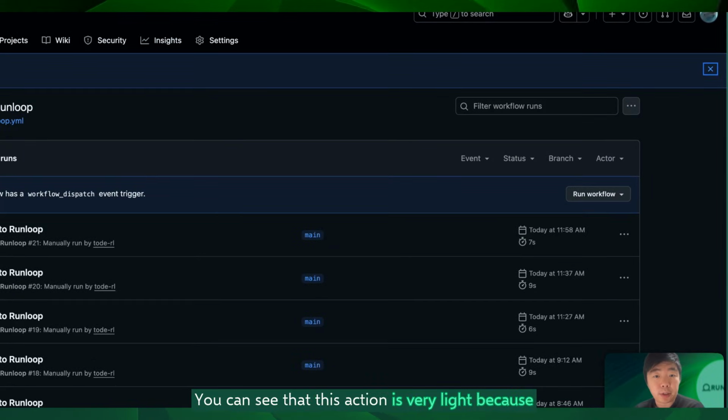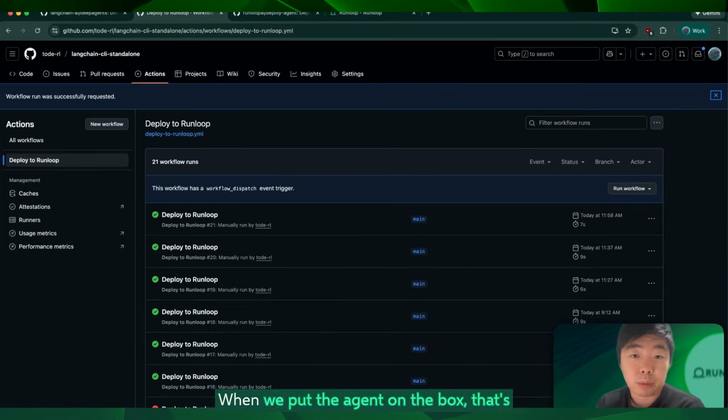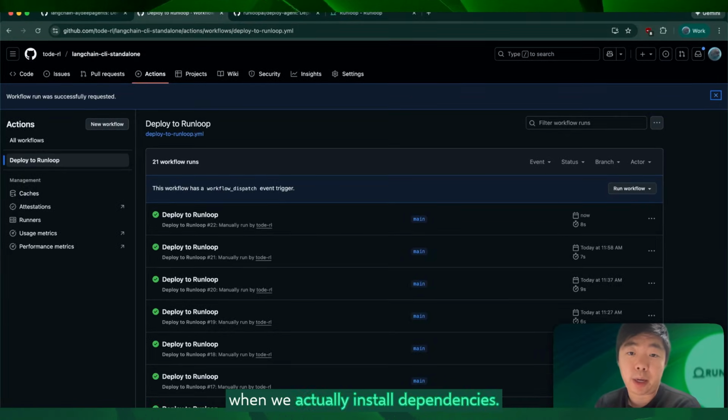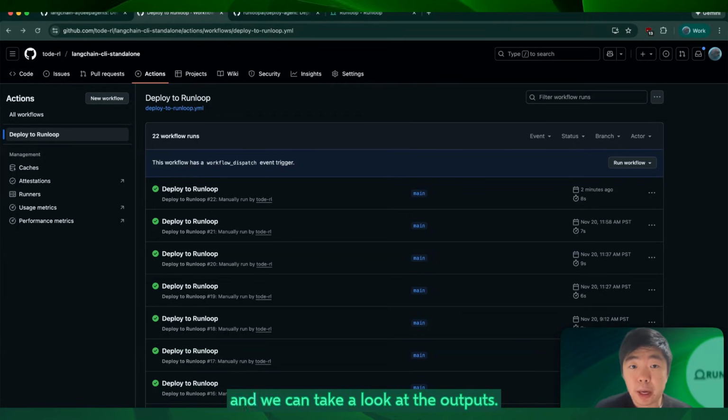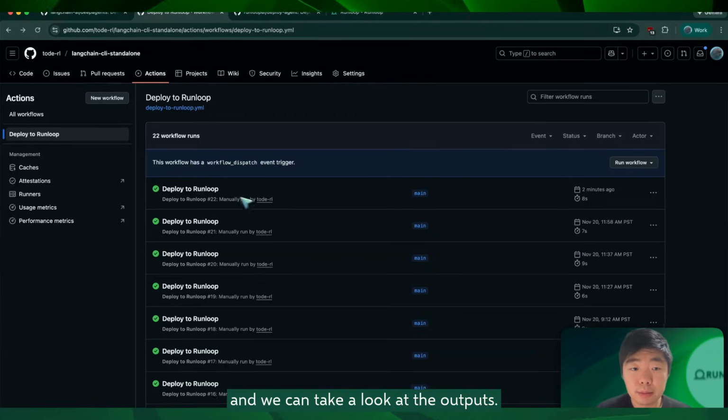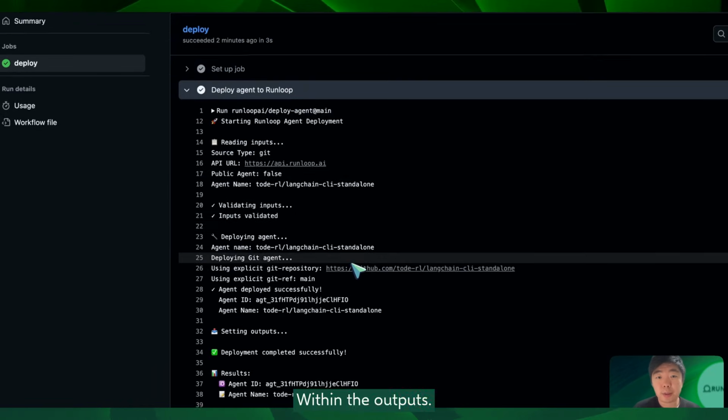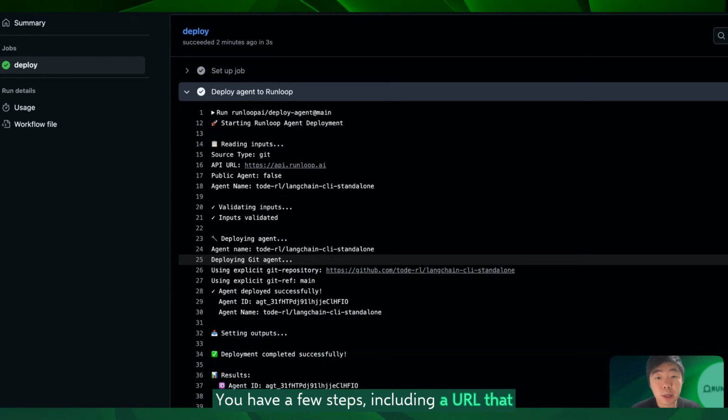You can see that this action is very light because it's only adding a reference to the agent itself. When we put the agent on the box, that's when we actually install dependencies. You can see now that the action has finished and we can take a look at the outputs. Within the outputs, you have a few steps, including a URL that can open directly to the agent in Runloop.